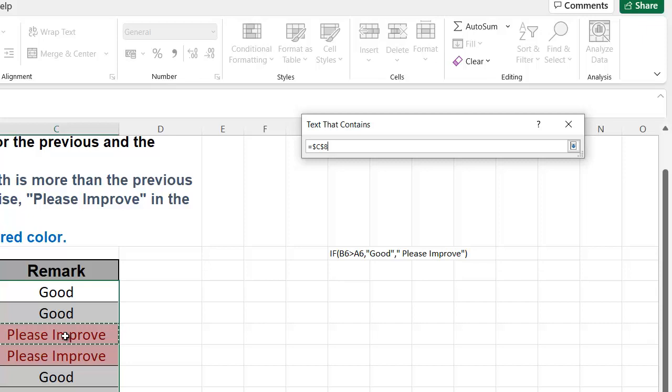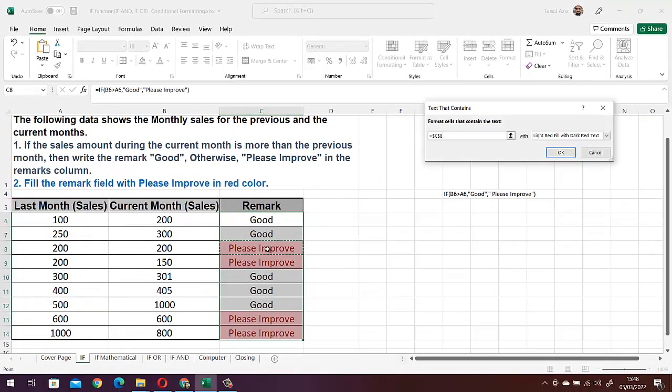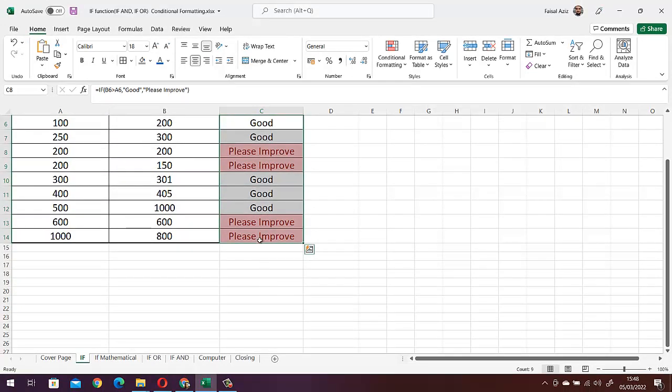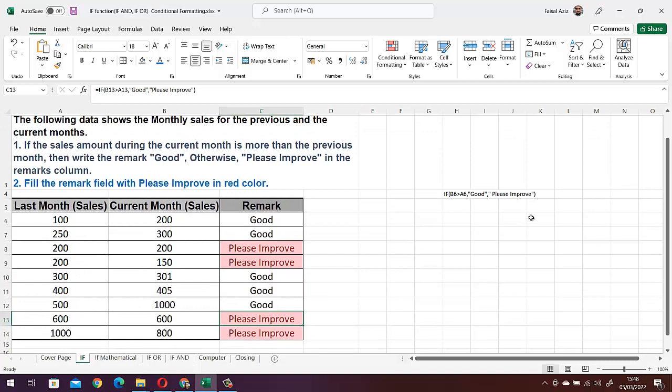As you can see, the moment I click on "please improve", all remarks which are the same as "please improve" have been highlighted by themselves, and then simply I will click enter and press OK. So it will come like this with conditional formatting. I hope you have understood how we can apply a simple IF formula and how we can apply conditional formatting.